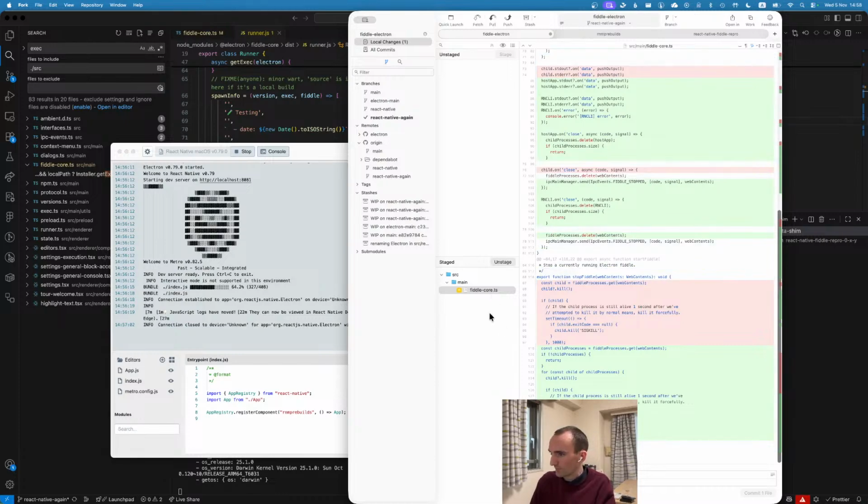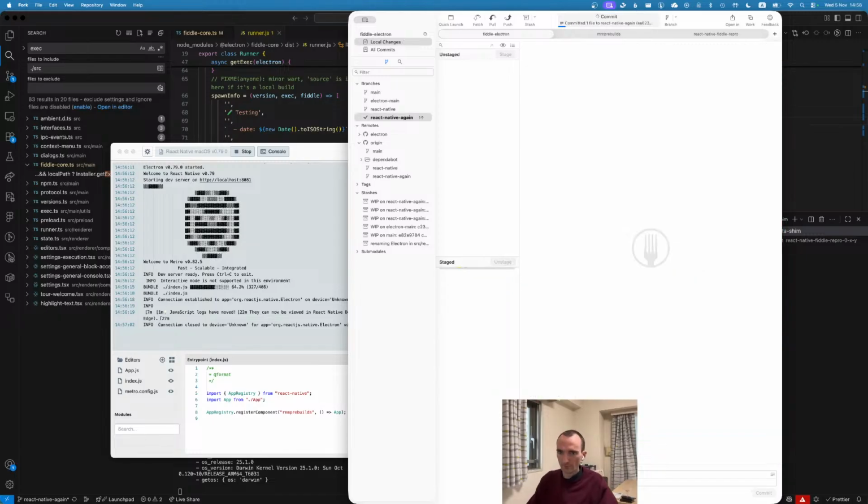measuring them. Okay, so commit shall be POC of launching React Native CLI alongside app. Slow commit hook, and then push, push, push.